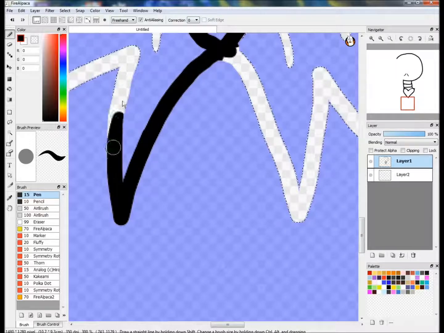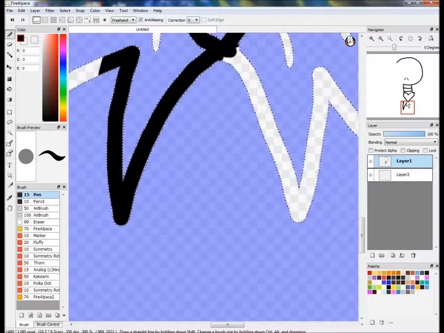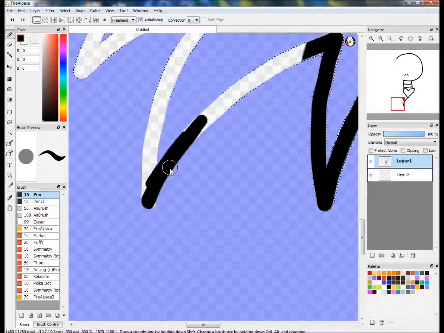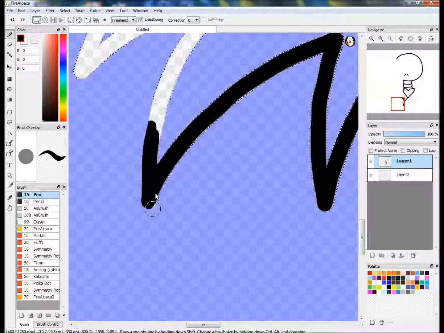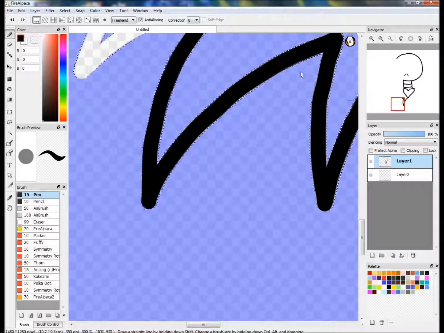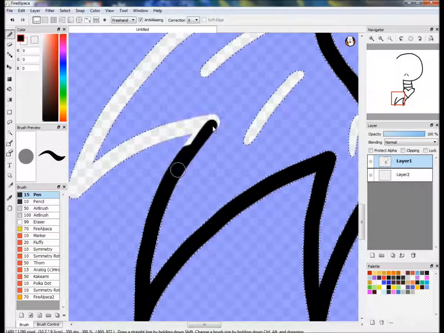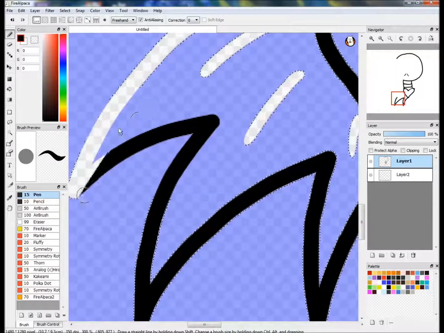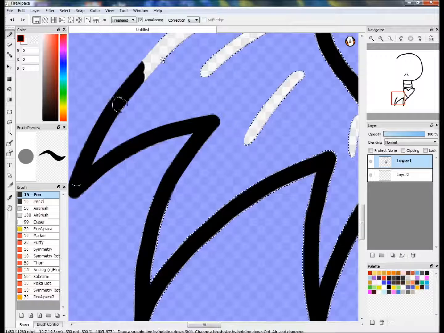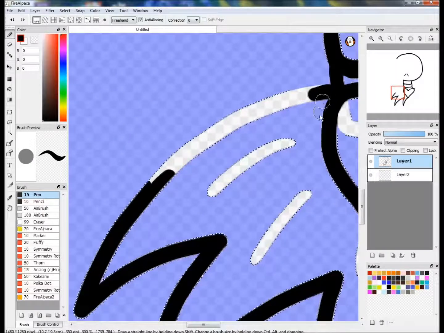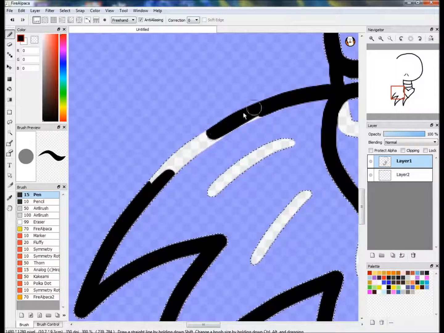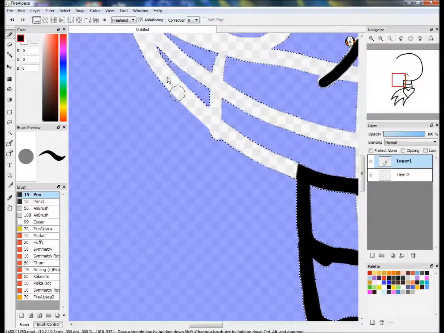So here we go. And of course, it is very easy. You can just color in all these lines right here. Because it's very easy, very simple. But if there is any excess line art, again, you can go back and erase it. Okay, so now we have to do this thing right here.